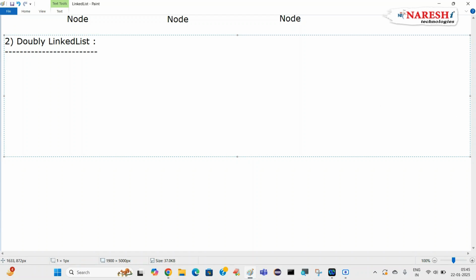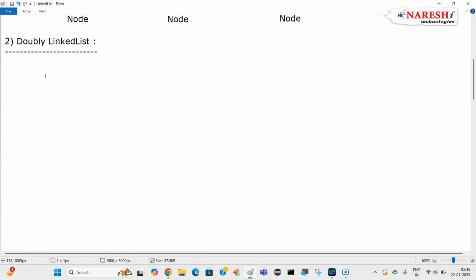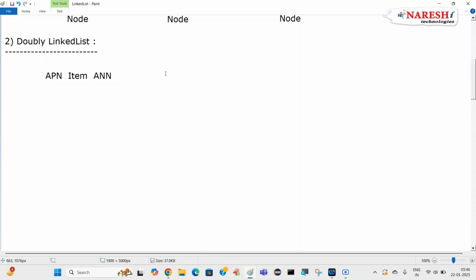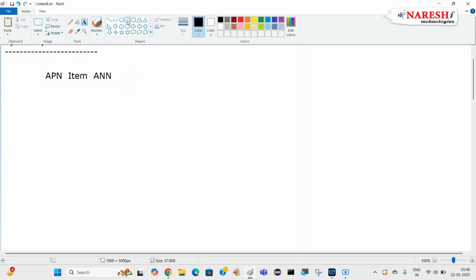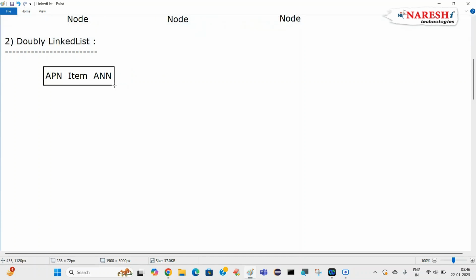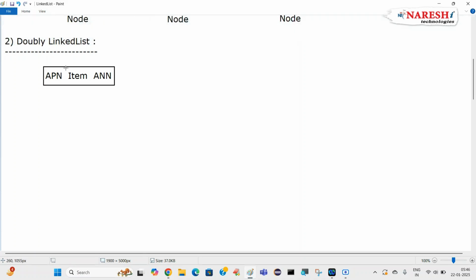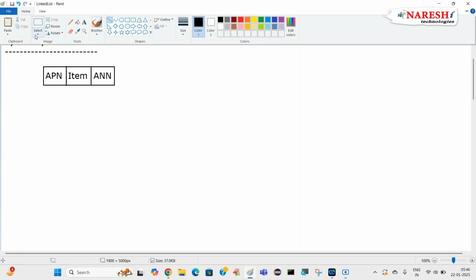So here what will happen, in comparison to a singly linked list, it will contain three things: address of previous node, item, the item is your actual element, and then address of next node. Address of previous node, item, address of next node. This is your doubly linked list. Why doubly linked list? Because it can move in both directions. You can store the address of the next node. You can also store the address of the previous node.